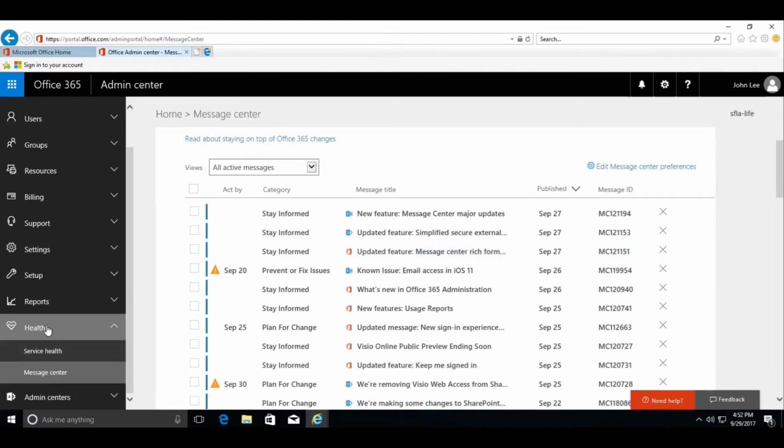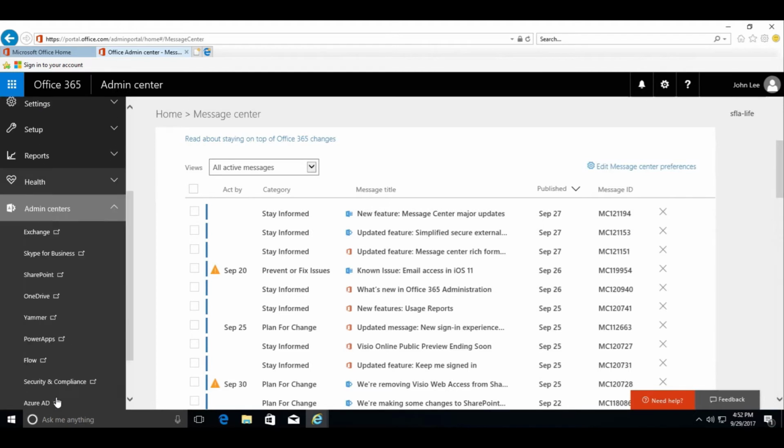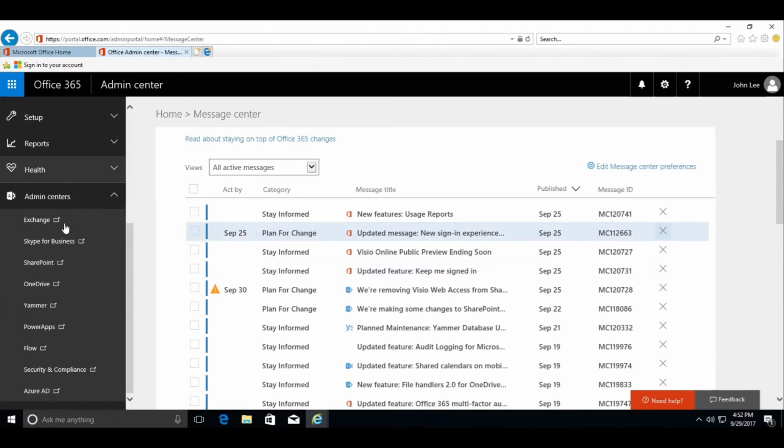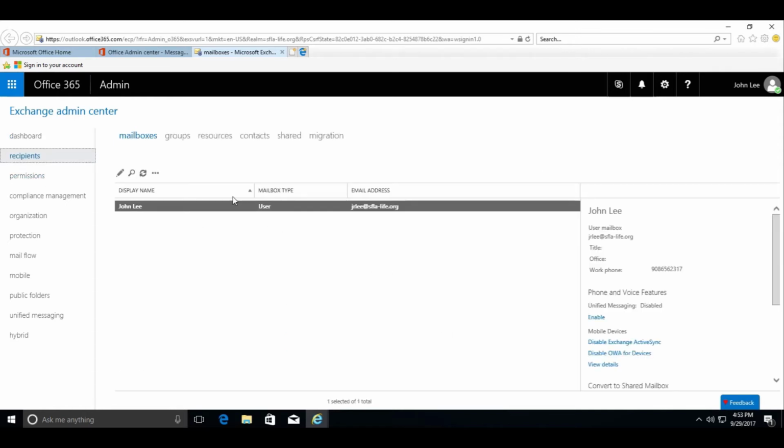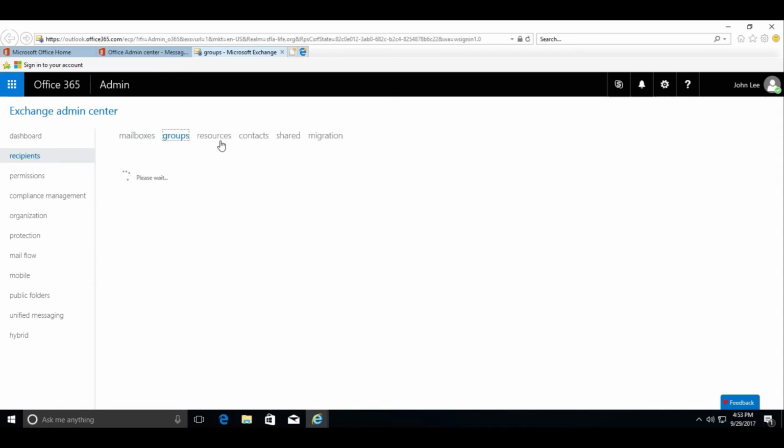Now down here, we have Admin Center. One of the things I wanted to show you here is Exchange. Now, this one took about 18 hours for me to be able to pull up Exchange Online Admin Center. It took a while. And one of the things that is important about this particular section here is some of the things you can do. For example, you've got a list of mailboxes. You can set up groups. You can set up resources, contacts, etc.